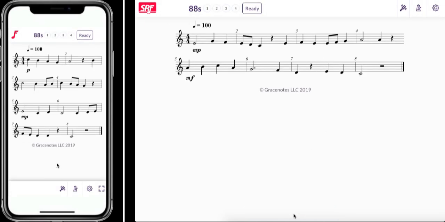Once the music has been generated, you'll notice that a countdown timer begins. This timer is notifying you how long you have to study the music before you will start performing the exercise. During this time, you should look over the sight reading exercise and familiarize yourself with the music. I also want to draw your attention to a few more items on this page.